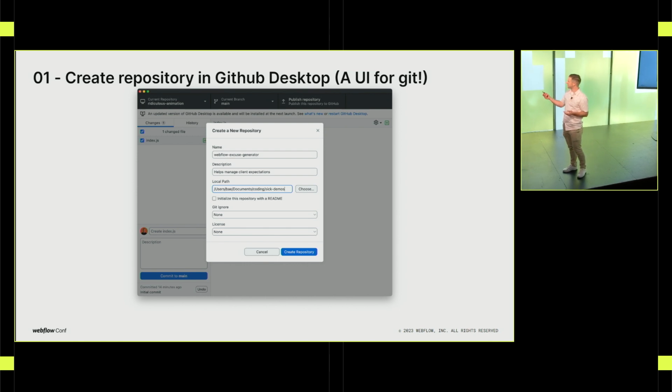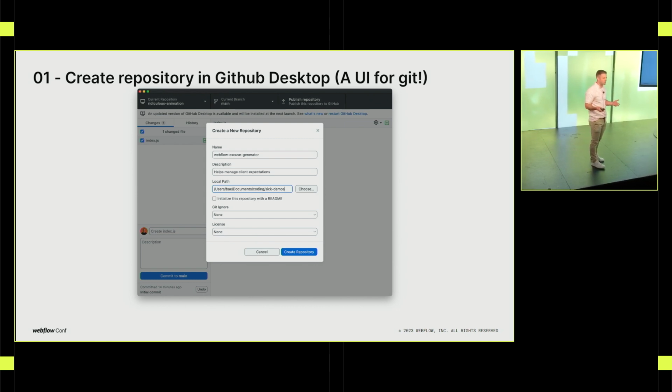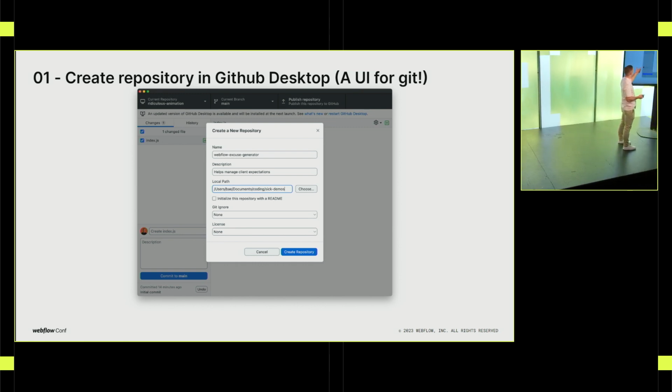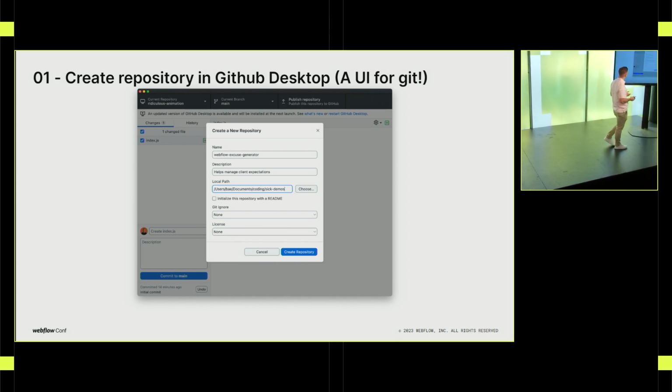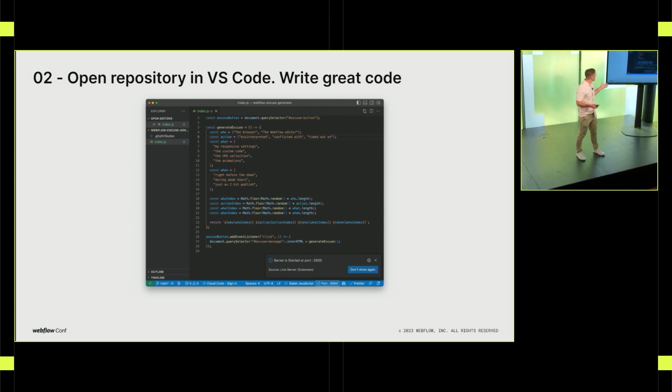So this is GitHub Desktop. I'm not using Terminal. We're not going to do any command line here. I'm trying to stay as no code as I can. But when we write the code, of course, we will be code heavy. So I'm giving the name of Webflow Excuse Generator to my repository here. The description is it helps manage client expectations, and the local path is in my coding folder in the demos subfolder. And this is my code here.